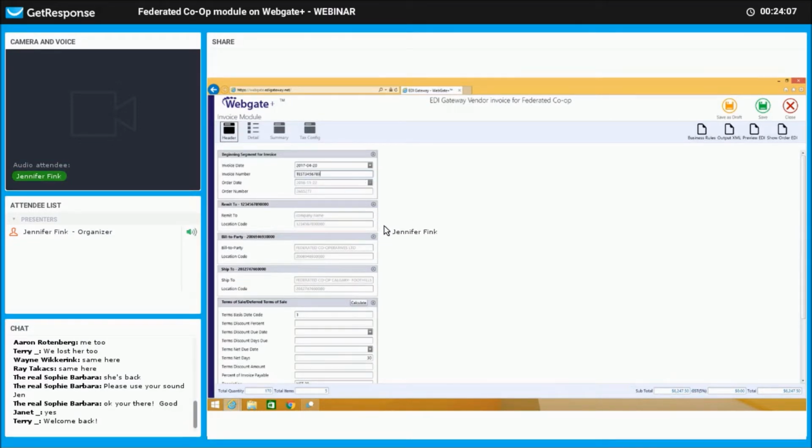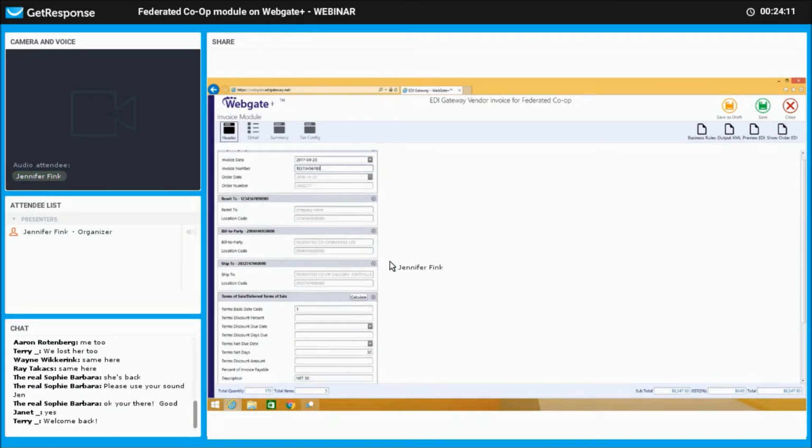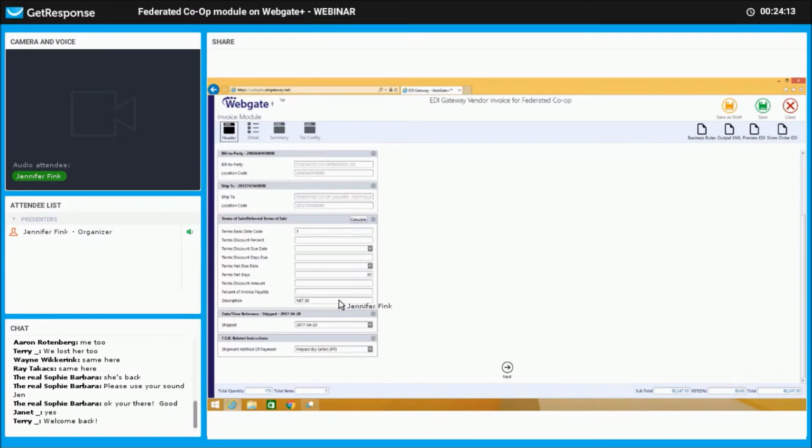Again, a lot of the information is either pulled from the profile or from the PO. So the only thing to really worry about is your terms and pressing on the calculate button to ensure that your net due date is calculated properly. The ship date, of course, needs to be changed because we did not create an ASN in this case. So you're going to want to enter the valid ship date. And then again, you can change this section here from collect to prepaid or vice versa. And then you would just click next.